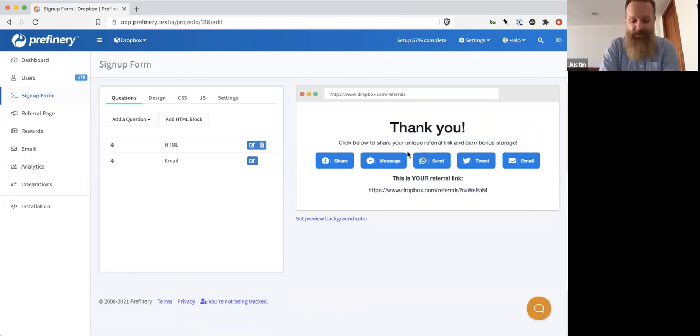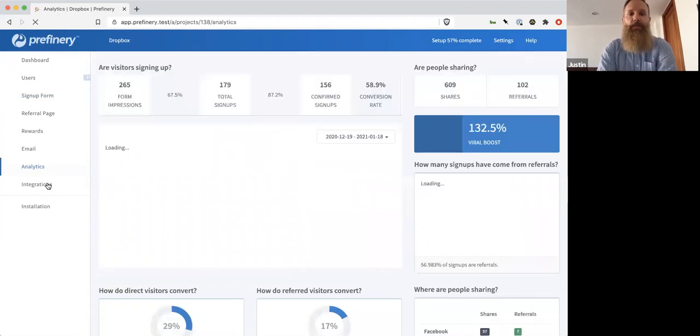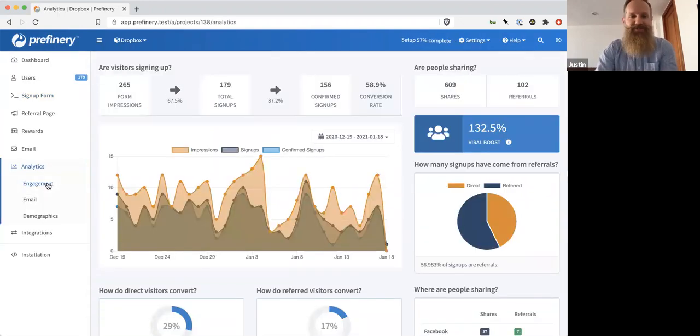At some point, after you've got your campaign running and launched, you're going to start taking in a whole bunch of users. And this is where we really provide you with a whole bunch of great information. Over here on the analytics page, if you go to the engagement page, you can see how many times people are seeing your forms, how many times they're actually submitting it, and how many of those people are confirming their email addresses if you have double opt-in enabled.